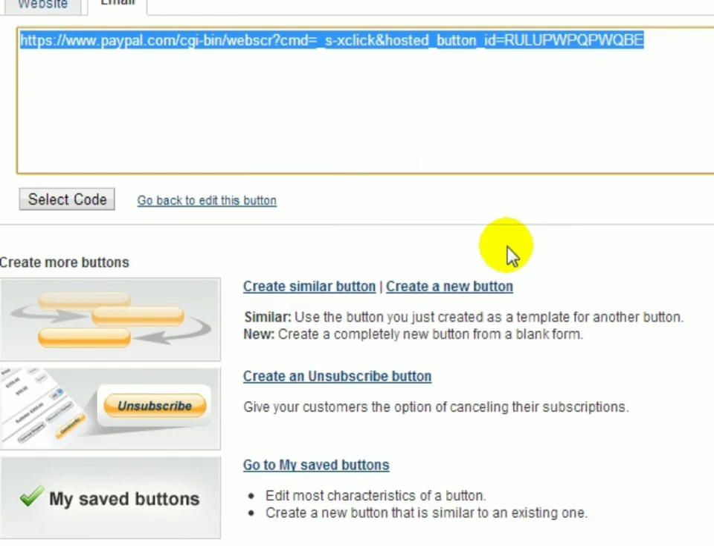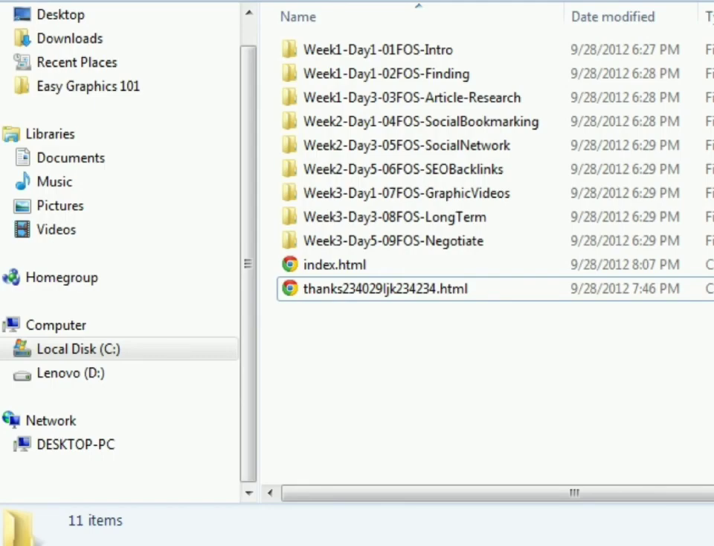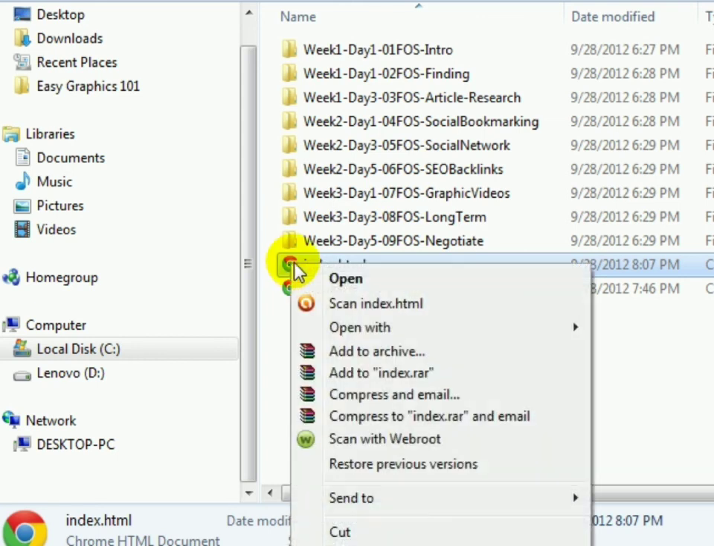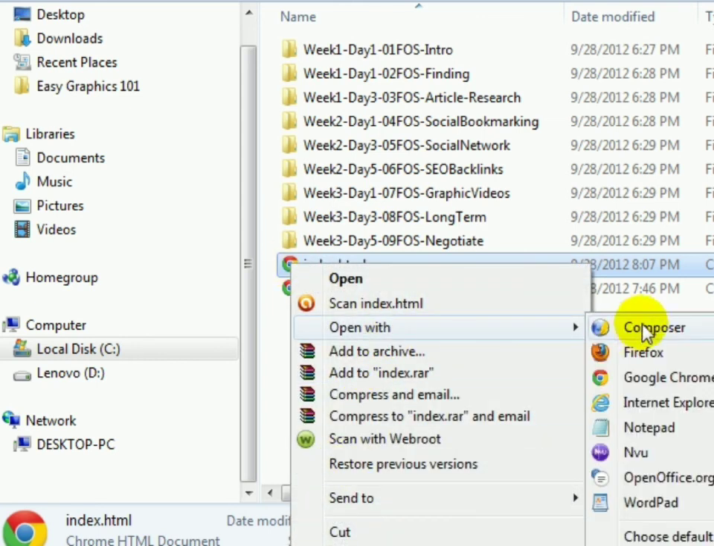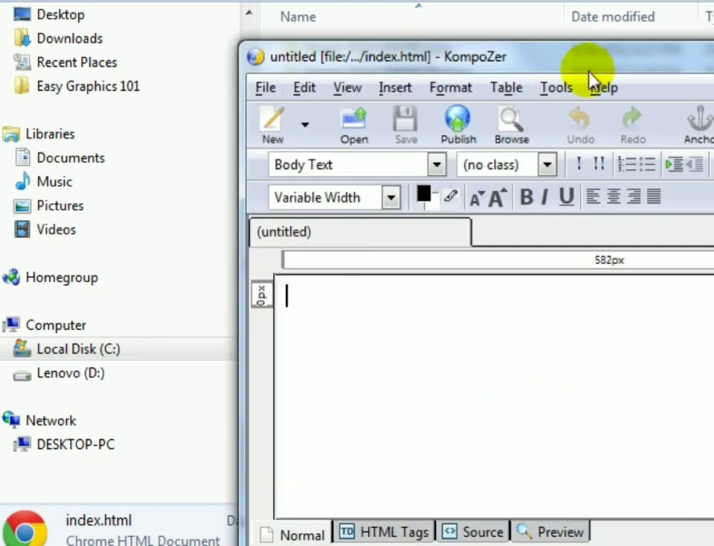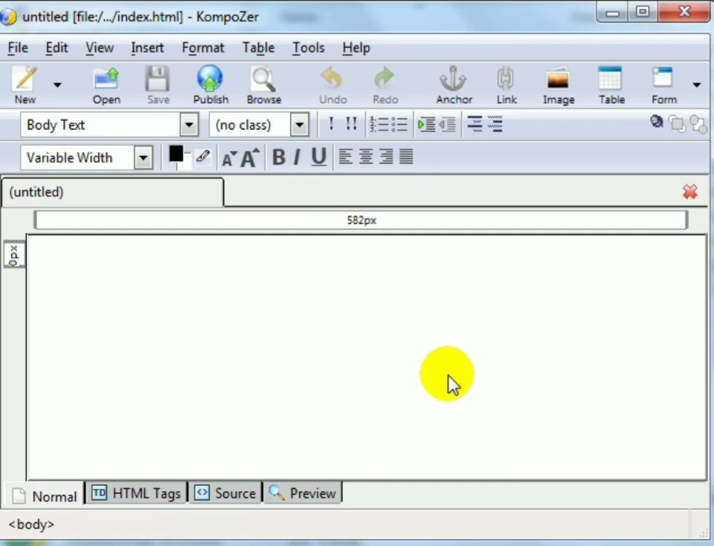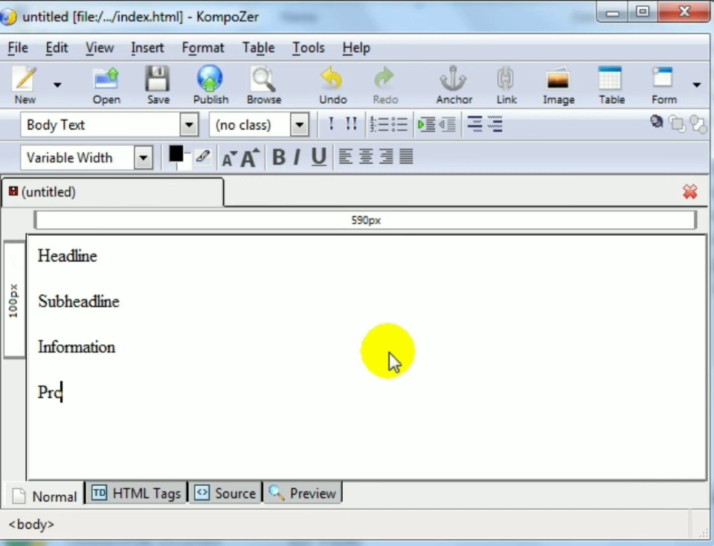And once you're done with that, you can close this specific browser. And what we need to do now is to simply edit the thank you page. So I'm going to right click, click on open with, and click on composer. Now my sales page is blank just because I just created it. But for most of you, you're going to have a sales page that has sales copy on it and so forth. So we could have our headline, subheadline, information, problem, solution, blah, blah, blah.